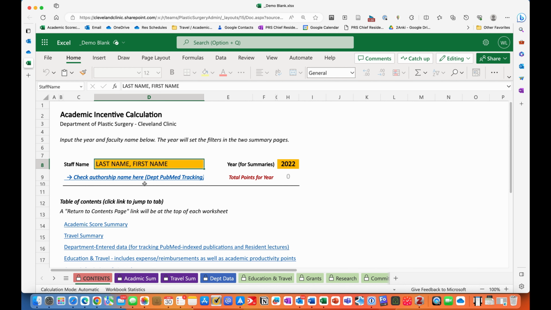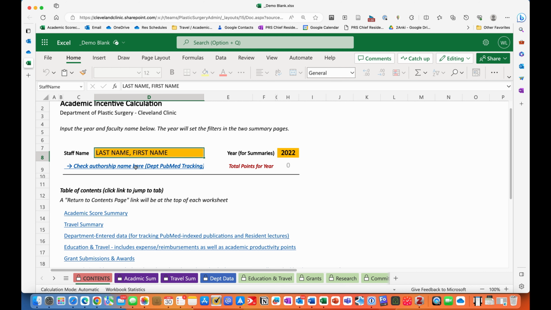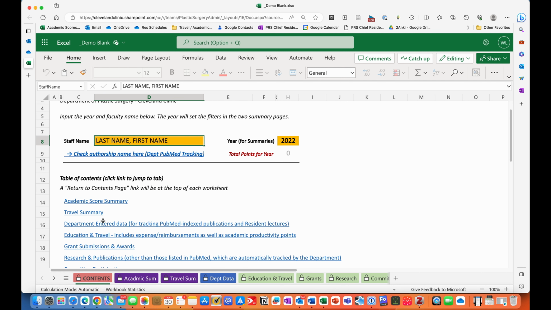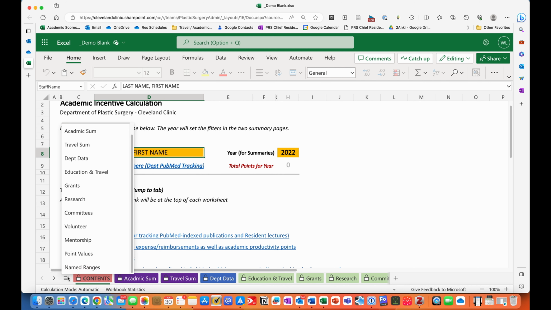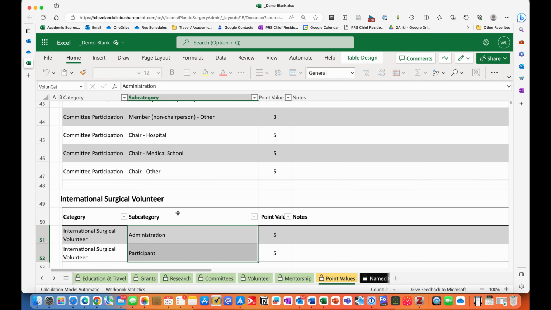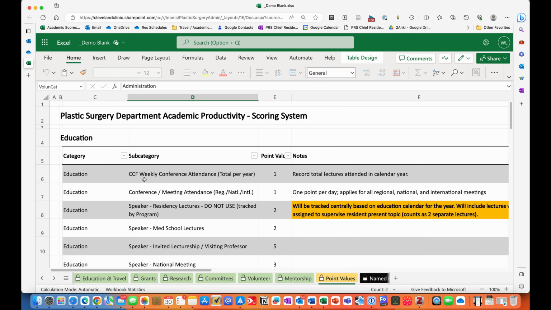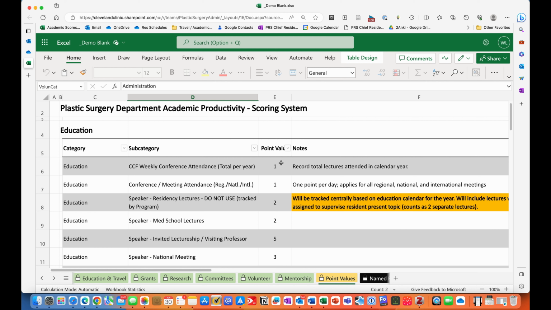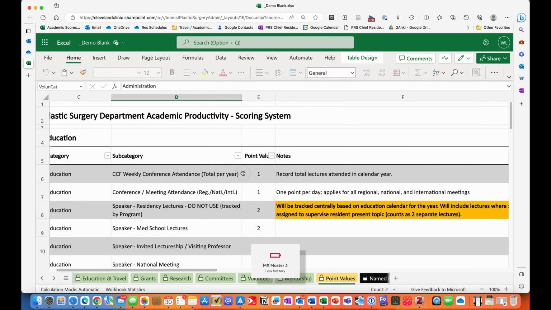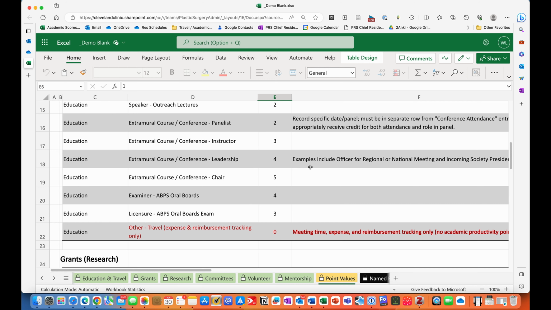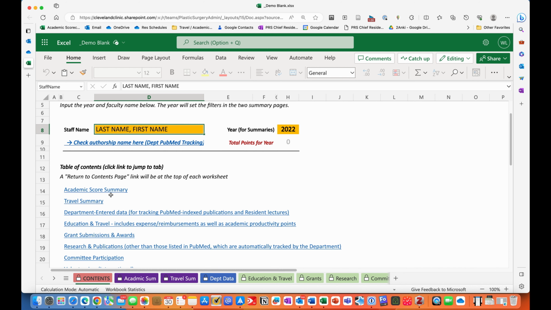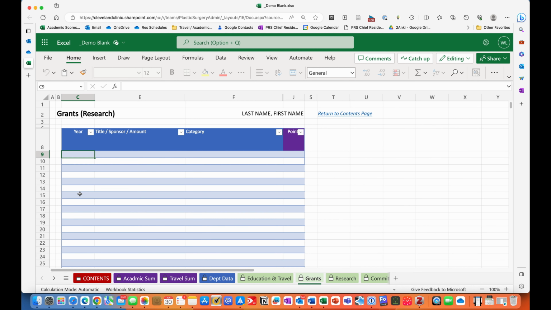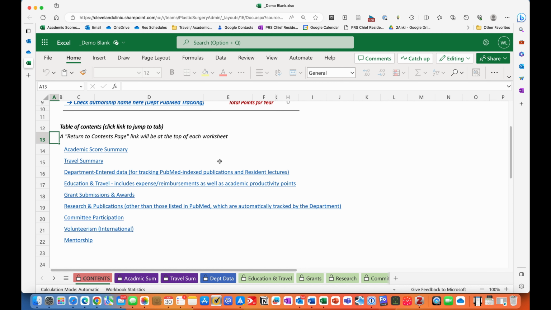So the first tab has a place for your name, as well as links to the various tabs here for easier navigation. You can also get to those via the hamburger menu in the bottom left. If you navigate to point values near the end, this has a list of all of the different categories of activities and how many points they are going to the overall academic score. And then there's some help text as well if some of the areas need explanations. So navigating back to the contents page, you can again click on any of these, and those also have return to contents page links.